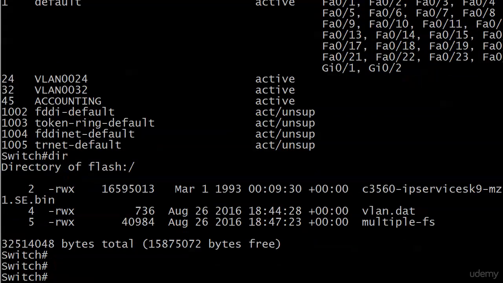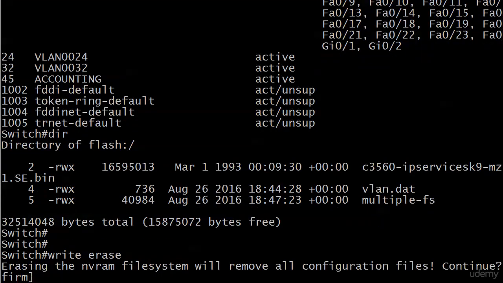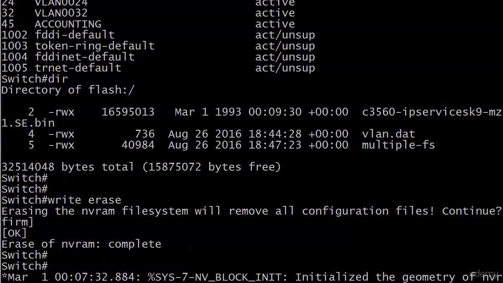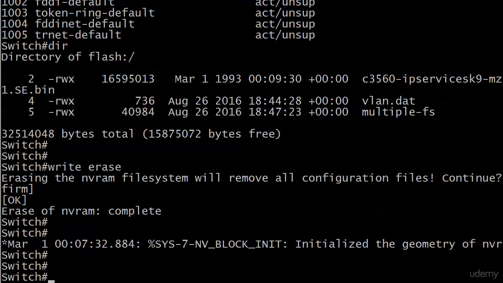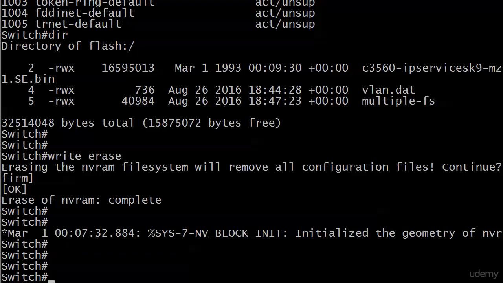So let me show you the two commands, the order I usually do them. First off, you've got to do that write erase. And we're going to do that again just to get the reminder. We confirm NVRAM erase is complete, etc. The clock is way off because I haven't set that up yet, but that's fine.